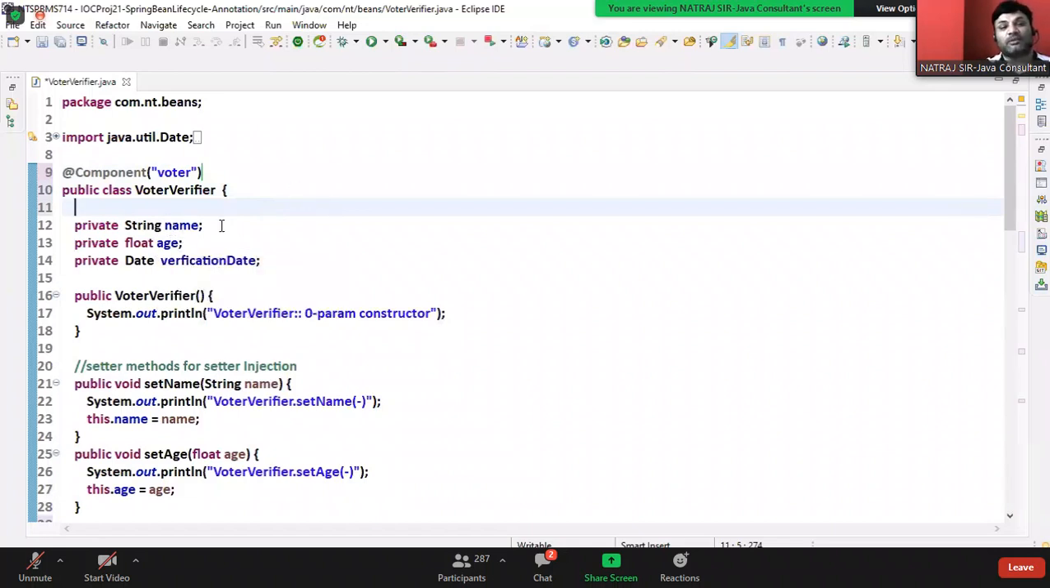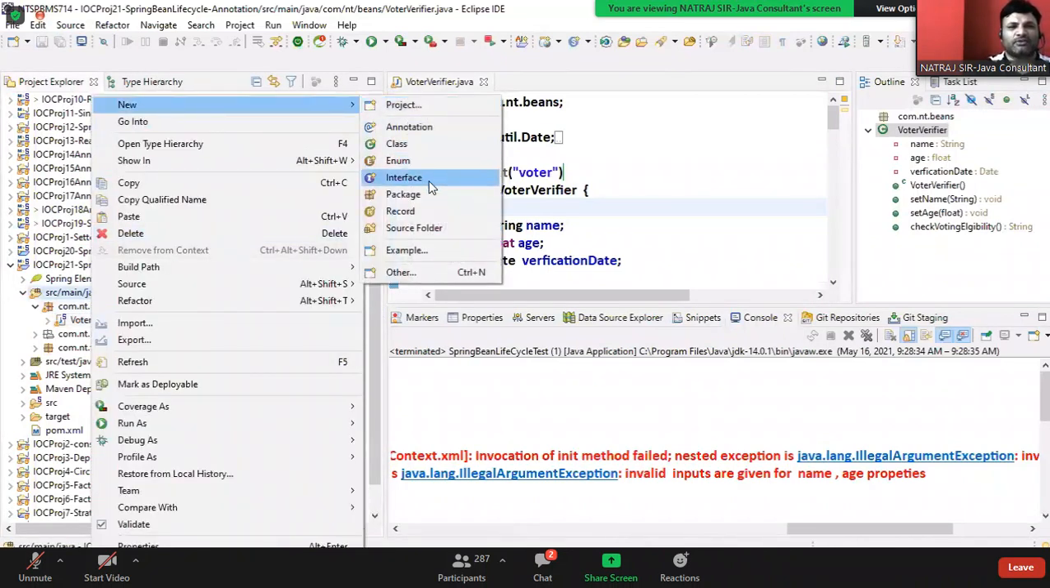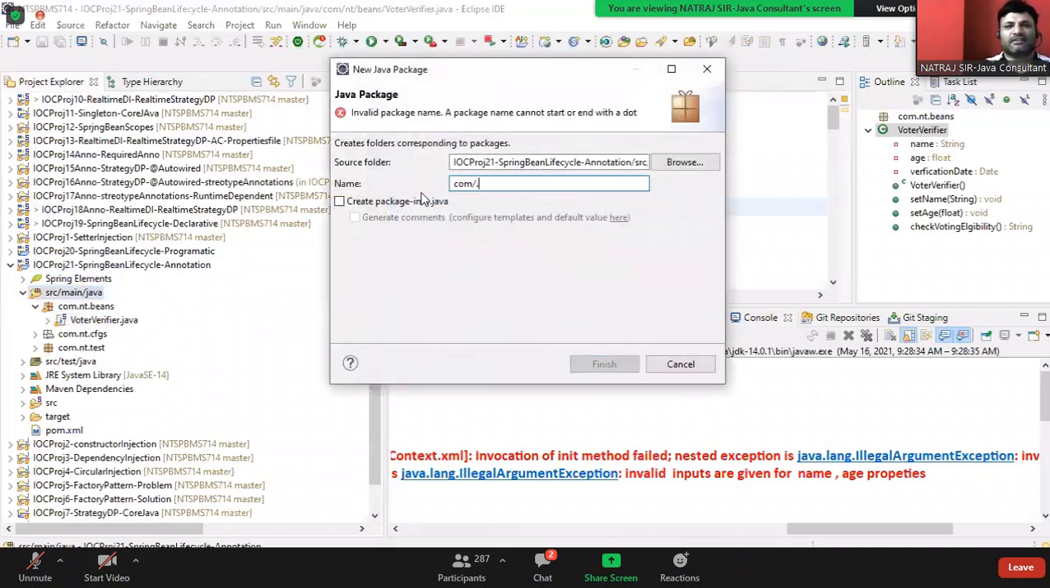Next, I don't want hard-coded inputs here. I want to get inputs from a properties file. Because it's an annotation environment, we are already configuring through annotations, right? So I want to collect these values from a properties file. Shall I get these values from a properties file, guys? Simple.